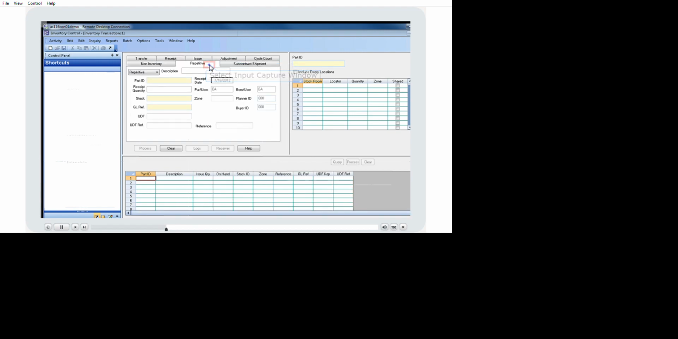In the transaction window, there are three main panes. The upper left has the transaction tabs, the upper right has the part stock information, and the lower pane is a grid that we will use to display the parts that are part of the query.